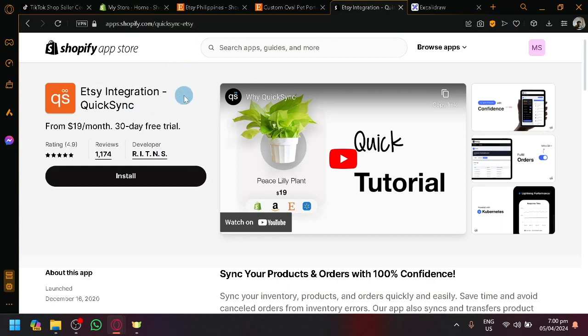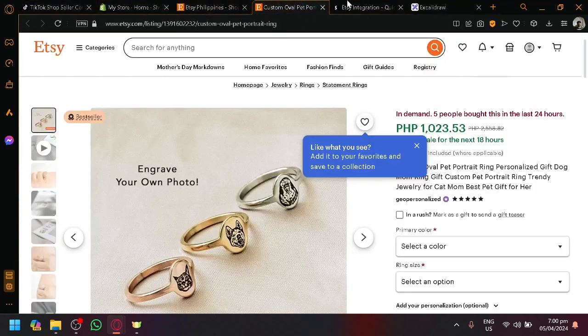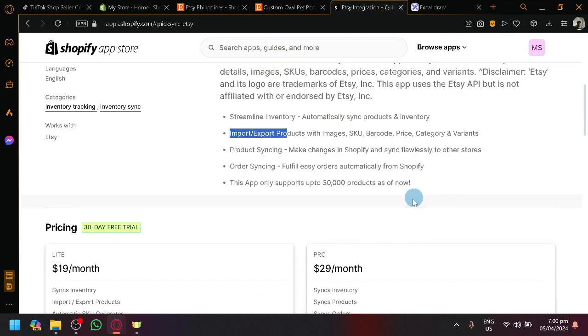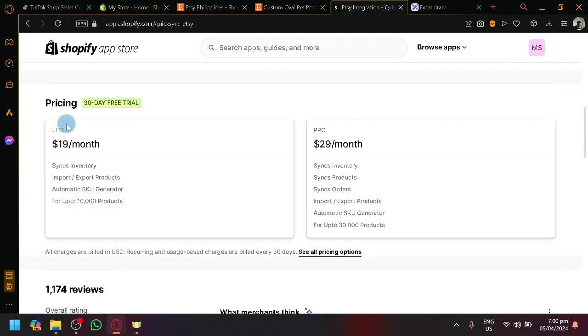So you no longer need to worry about any other process because a lot of the process are automated, as you can see here on the description, like product syncing and many more. Although a bit of a downside with these two platforms is that they have some pricing, as you can see here. You would need to subscribe to their platforms.